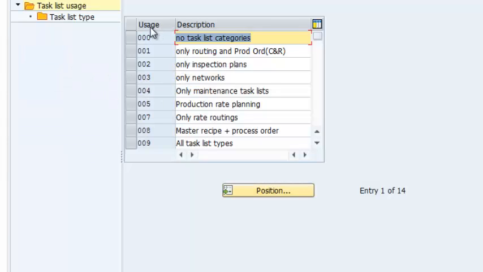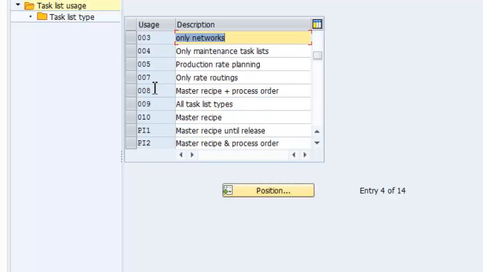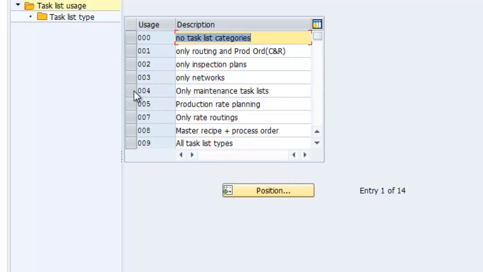And now we have a list of available usage keys. It's quite a long list, but we are going to select 004. The two commonly used ones are 004 and 009. That is maintenance task lists and all task list types. You still can go ahead and select any of the others depending on your application. So in our case, we're going to select 004.